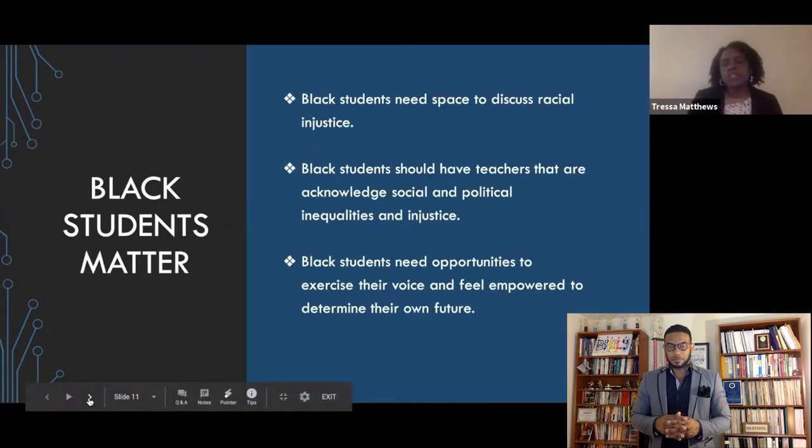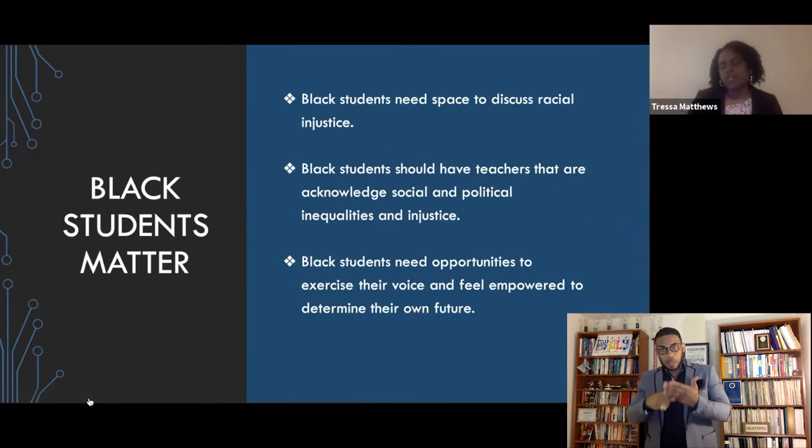So Black students need space to discuss racial injustice. As we look at what's happening in our nation and the protests, our students need an opportunity and to feel that they have a safe space to not just discuss racial injustice at home, but feel free to discuss it in the classroom. And we need our teachers to be comfortable with having that discussion and speaking truth into their lives about the racial injustice that is still going on.